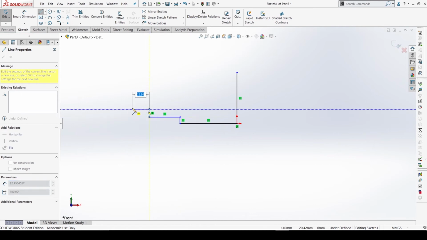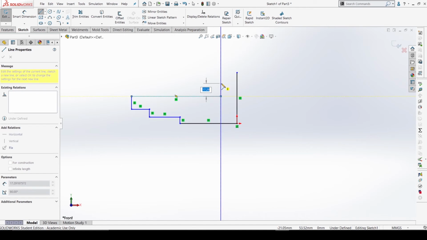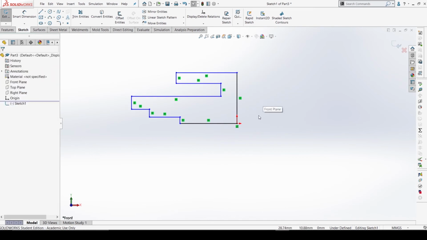So the sketch is kind of like this, this, this, this, and this. That is it. And we have a diamond. We have to give the dimensions. I'll give this the dimension first.